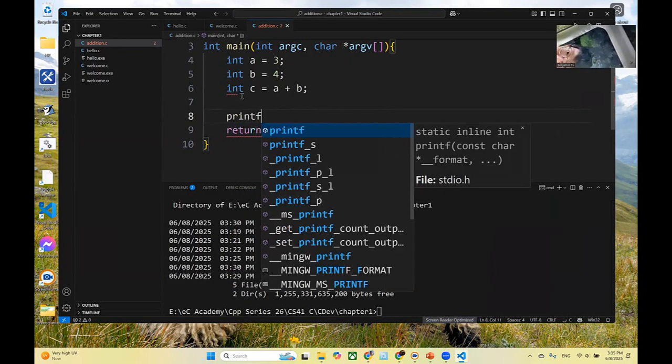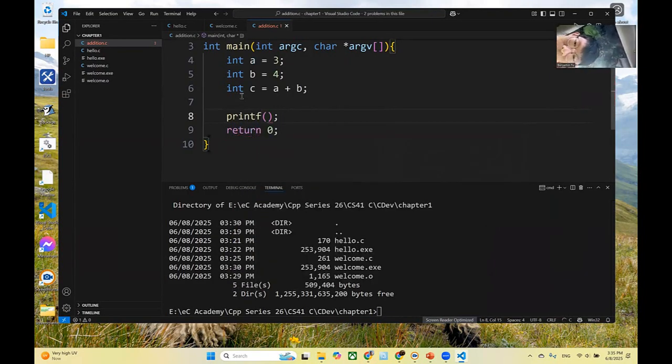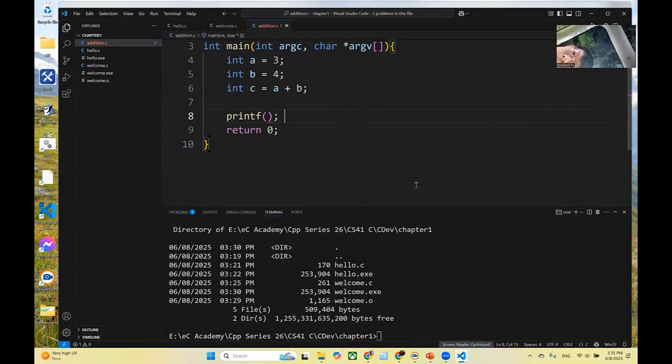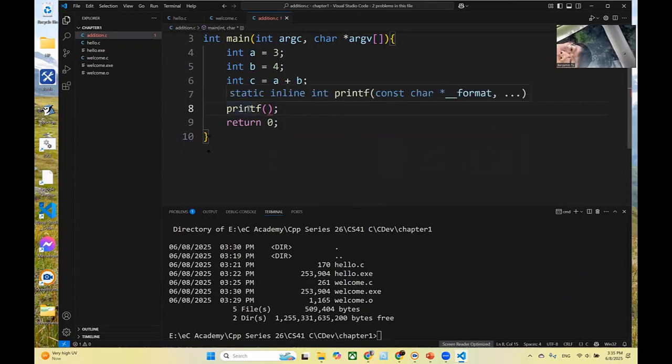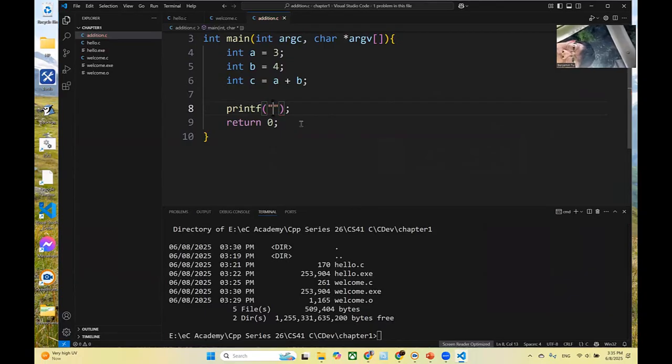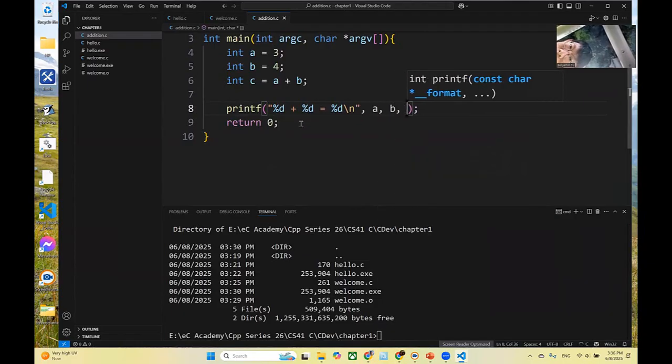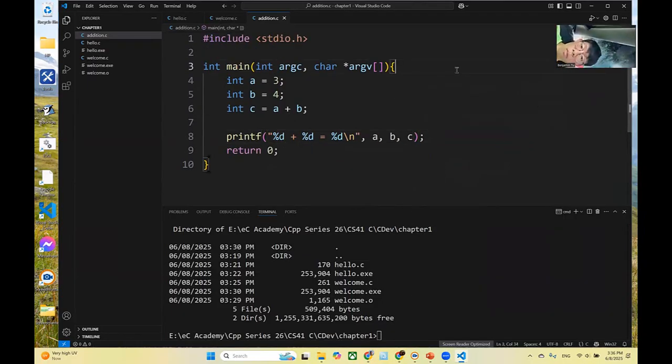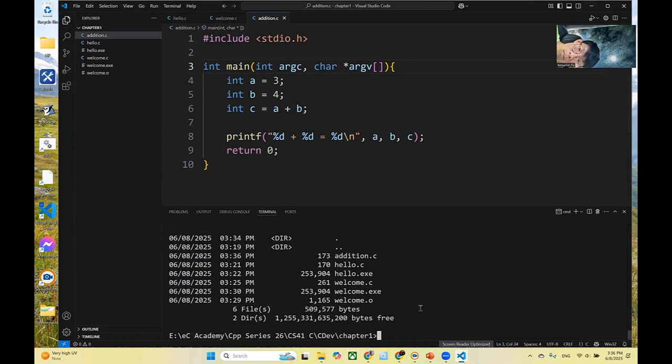Let's have the printf. Printf is similar to System.out.printf. In fact, Java is learning from C language. But here you do not need to have the System.out. It's just printf. Right here, you have %d plus %d equals %d \n. You put your a, b, c there. That's it. That's one mathematical program for addition.